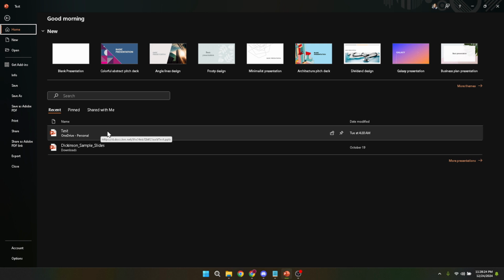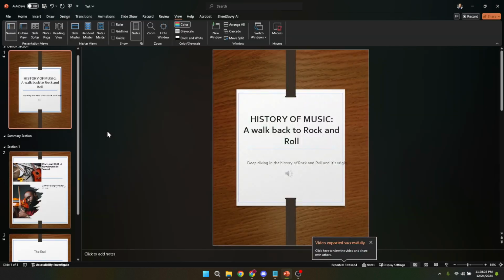Once your presentation is open, it's time to access some of PowerPoint's more powerful editing tools. To do this, navigate to the View tab located at the top of the screen. The View tab is your gateway to various views and tools in PowerPoint that can make your editing process much more efficient. Within the View tab, locate and click on Slide Master.